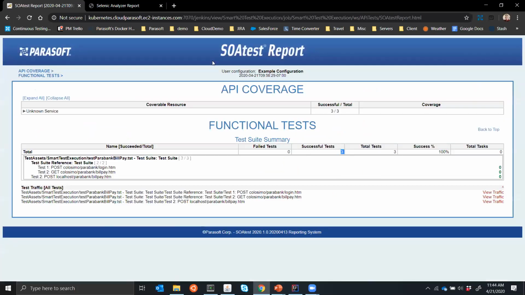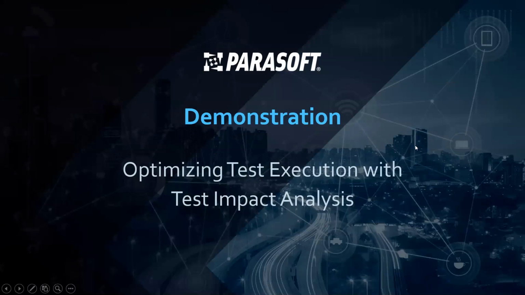And so imagine the time saving that you would get by only executing the tests that you need to execute to validate the changes. And so in a short little bit, Mark, that is test impact analysis with smart test execution.